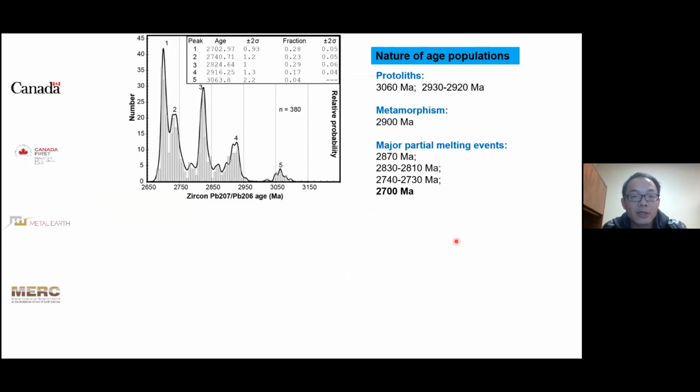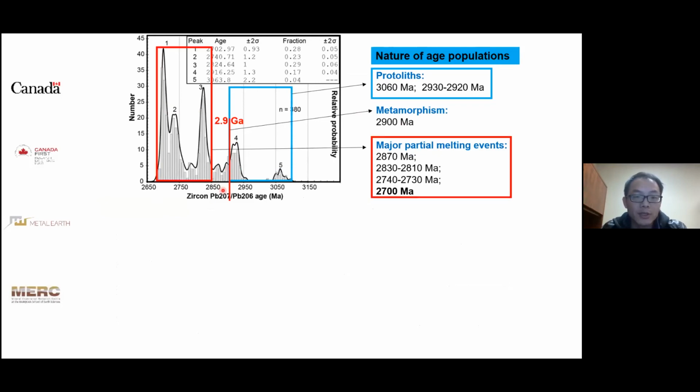So combining all the 12 samples, we have 5 major peaks of ages. The first 2 peaks at those ages represent the protolith, supported by trace element and the hafnium data. Then metamorphism at 2.9 billion years, and the major partial melting events in the younger events.